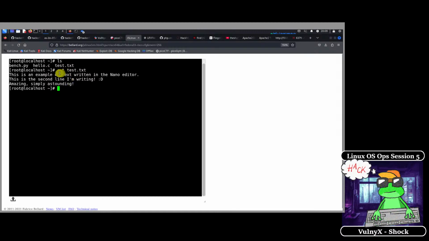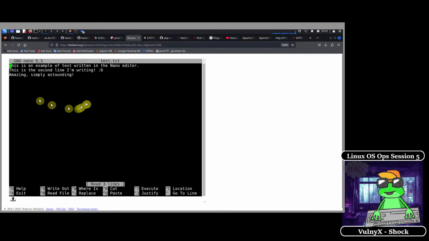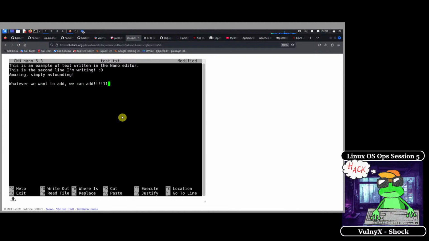If you wanted to further edit this file, you can do that very easily by just typing nano and then the name of the file you want to edit. If the file doesn't exist when you use nano, it's going to create the file. But if the file already exists, it's going to let you modify the file. So we run this again, and the contents of the file are here. We can keep on editing and add whatever we want, as many exclamation points as we like, and then we can save it again.